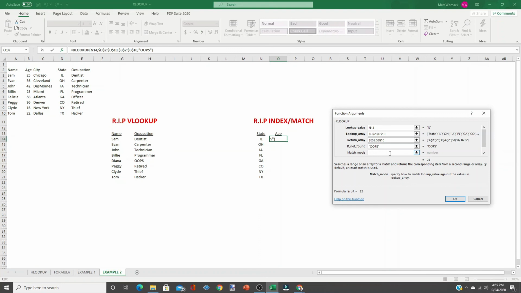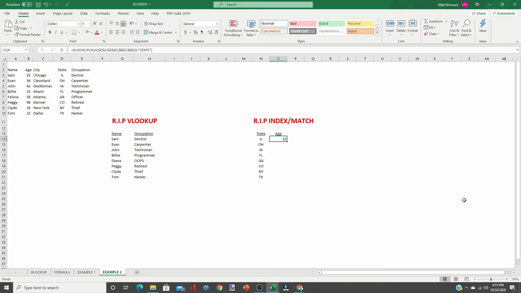And now we have match mode. And in match mode, again, it's an exact match by default. So if you want something here, put 0. If you don't want anything there, you don't have to worry about putting anything there. So in this case, we're just going to leave it blank, just to show. And we're going to click OK. And what do we got? In Illinois, this individual's age is 25. So in Illinois, age 25.